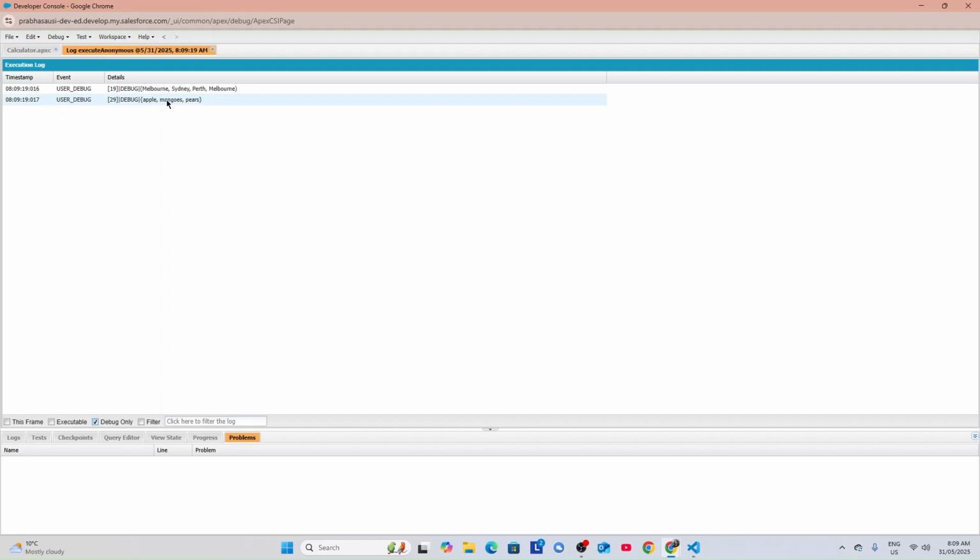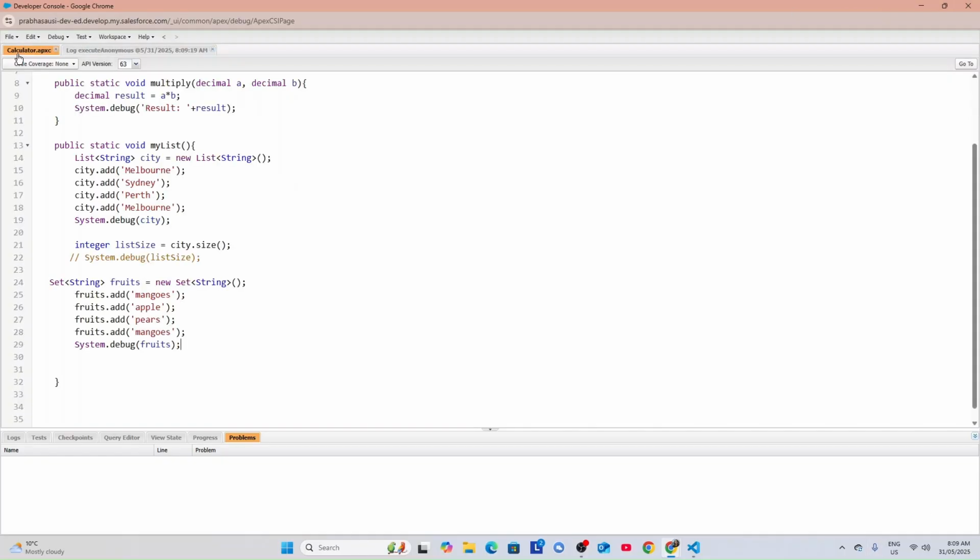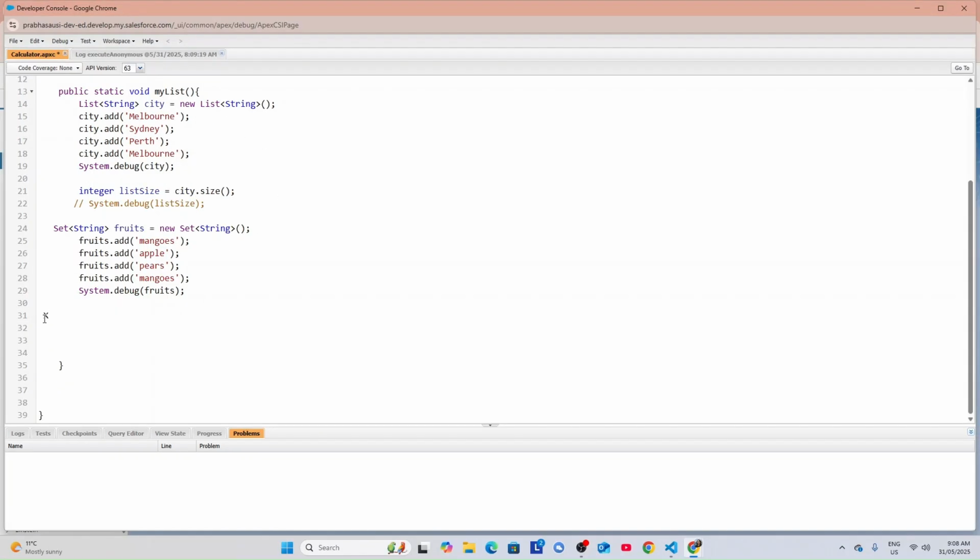And see, it's not in order also. It's unordered, because first we added mango. If we go to the class, first we added mango, but it's showing in the second position. So a set is an unordered collection of unique elements, and a list is an ordered collection of the same type of elements. Like list and set, we are going to create a map now.